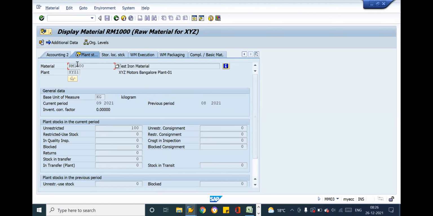Okay, so here we can see your plant. This is the XYZ plant, I have given Bangalore plant. So at this plant level, we can see, and also what is the stock status? Whether the stock is fine or anything is pending.